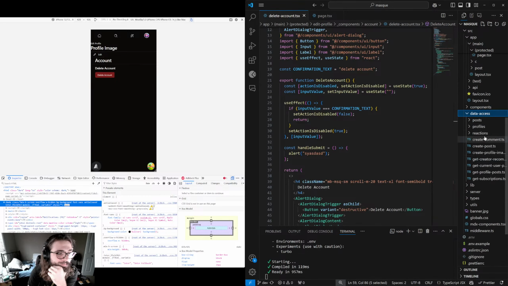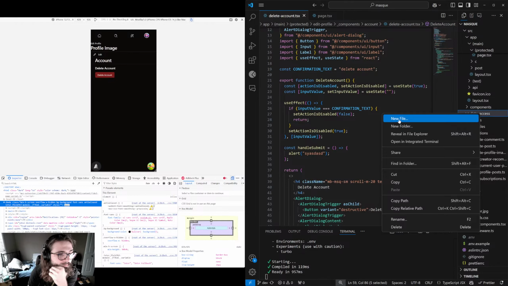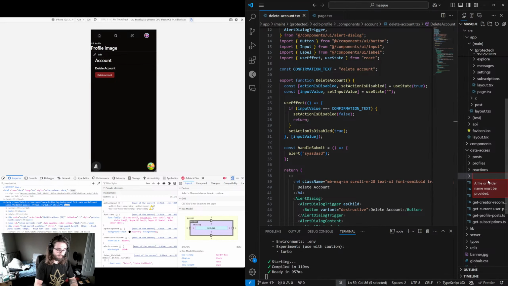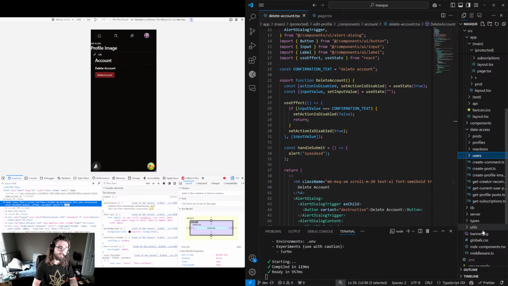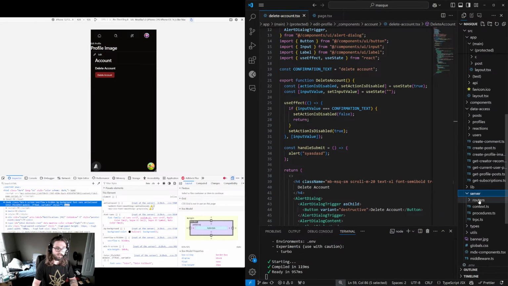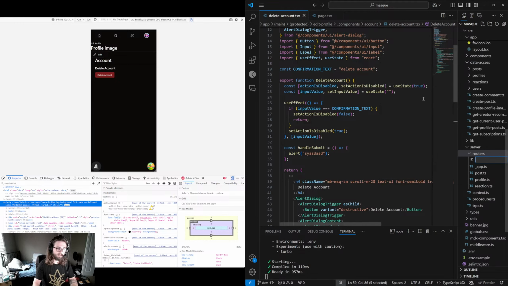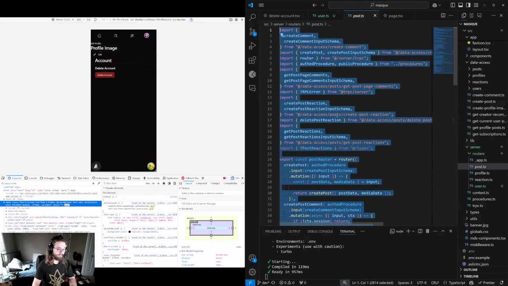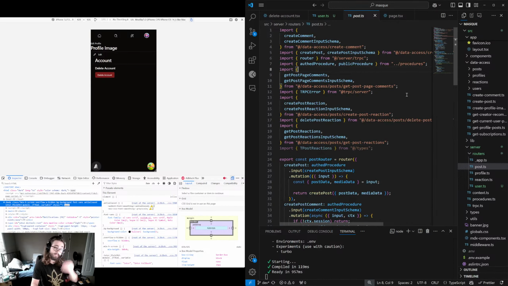All right, so we're gonna create a new folder called users, and we'll have to create a router for users. So we'll have to go to server routers and create user.ts. And I'm just gonna quickly take this right here. Now we have a profile.ts or profile router. I'm not sure why.